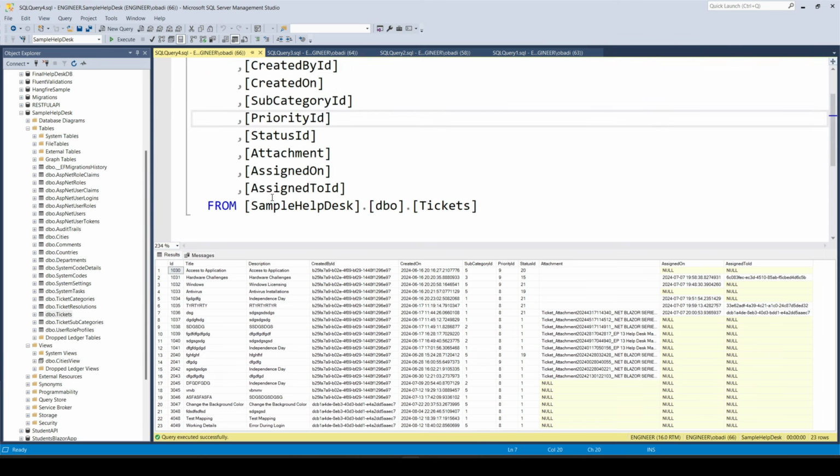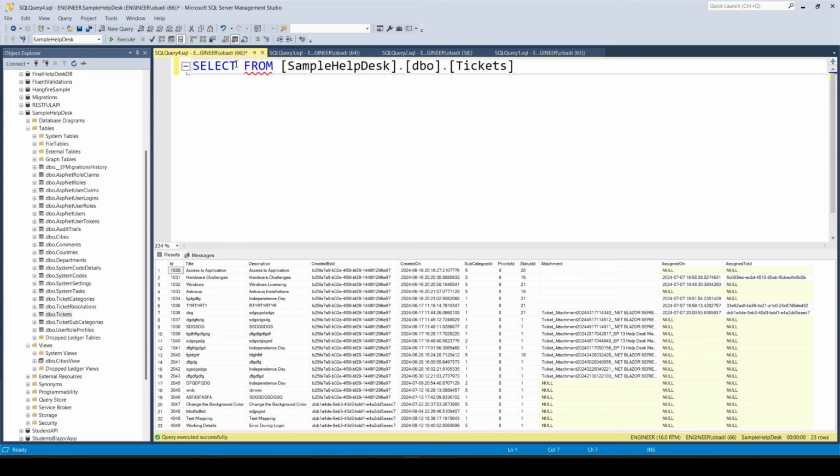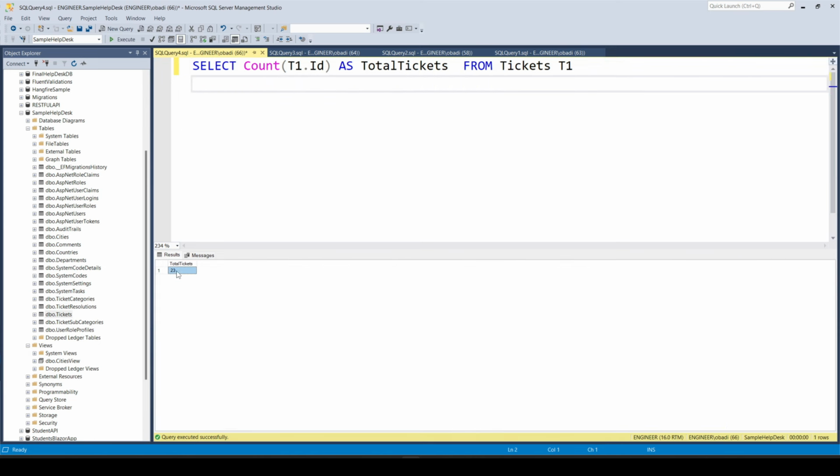I want us to create a view, but now if I just do a count, I'm going to do select, let me remove this and say tickets. So these will be T1, and I'm going to say select count T1.id as total tickets. If I execute this, you'll notice that it is giving me the number, which is actually 23. So this is total tickets.